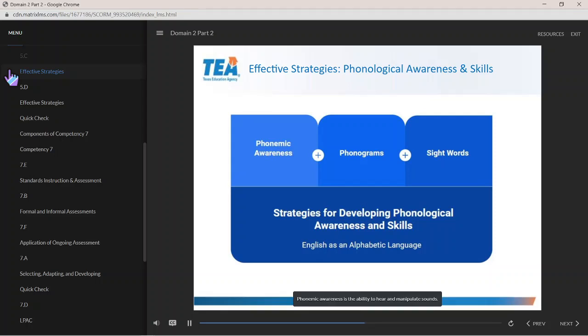Phonemic awareness is the ability to hear and manipulate sounds. Phonograms are letters or combinations of letters within a word that produce a sound in a word. K and f are examples of common phonograms in words. Sight words are words in English that should be memorized because decoding them is difficult. Words like come, does, or would are examples of sight words.